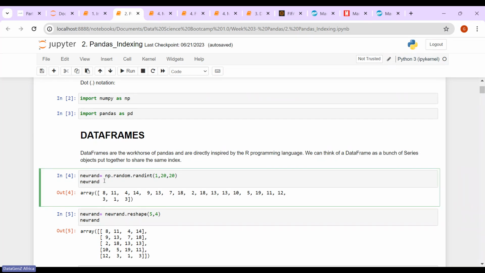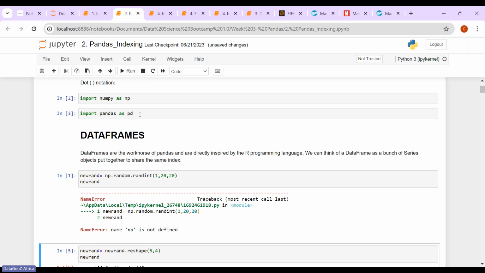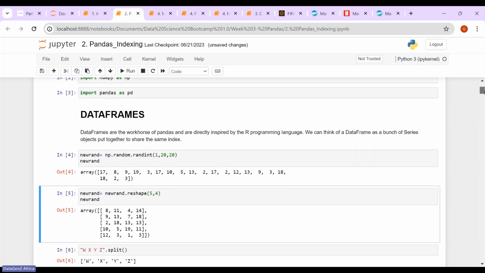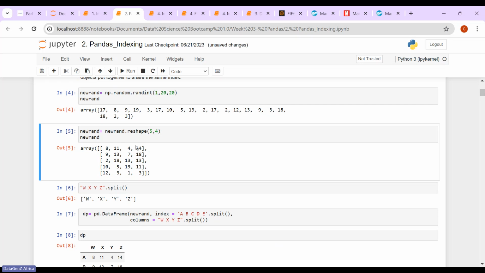You can use your array to create a data frame as well. So here this is created a random integer, 20 random numbers from 1 to 20, right? Using your np.random.randint. So I'm going to get an error because I didn't do my imports. All right, so then you can use your reshape function. You can see how everything we're learning is coming together. You can use your reshape function to reshape it into a 5x4. That is 5 rows and 4 columns, right?